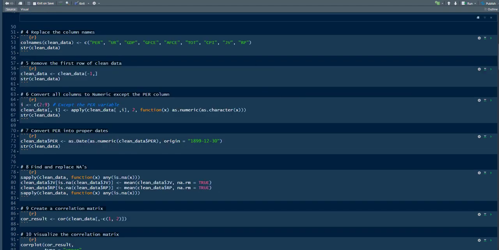Okay, step 4. In this line of code, we are giving our data columns new names so they are easier to work with. We use colnames to set the names of all columns in the raw data. This helps us know exactly what each column represents when we look at the data or write more code later.